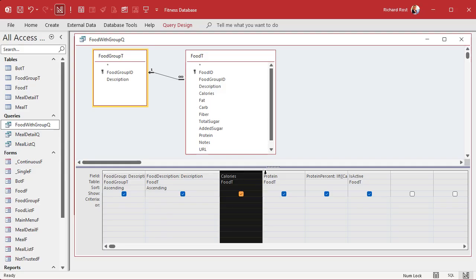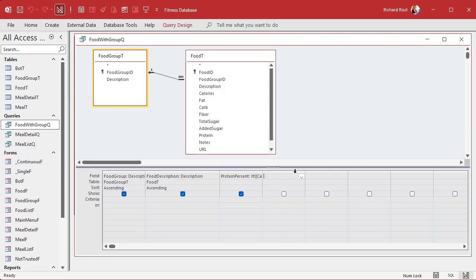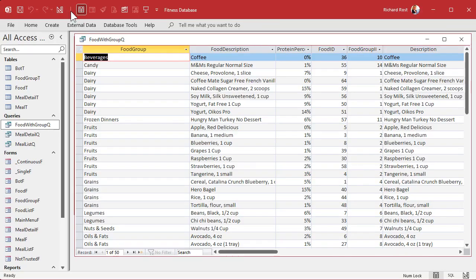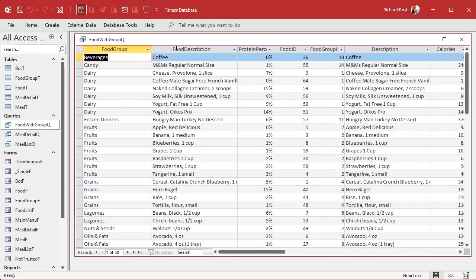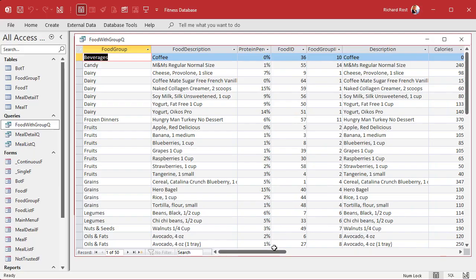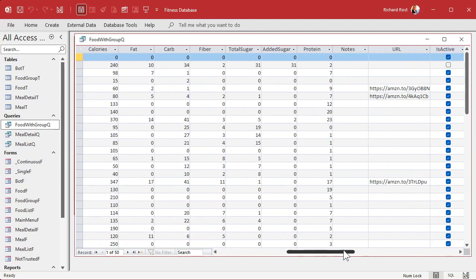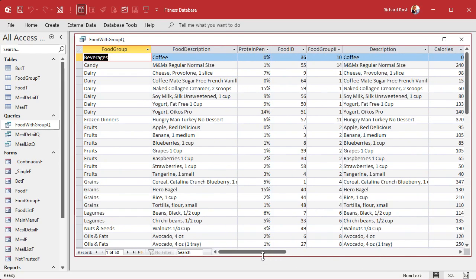All right, calories and protein we can get rid of because we're going to bring the star in. And we can get rid of is active. And now just bring in the food t.star and we'll get all those fields back, right? And if you run that, now we've got food group, we got food description, and then our calculated field, protein percent, and then we've got all of the fields from the food table, okay?